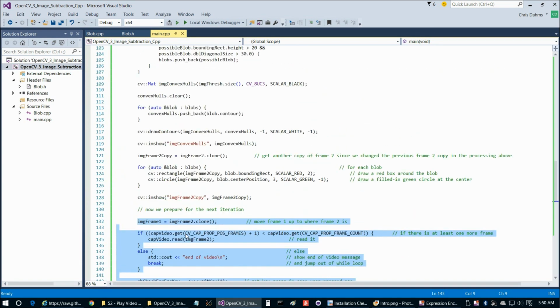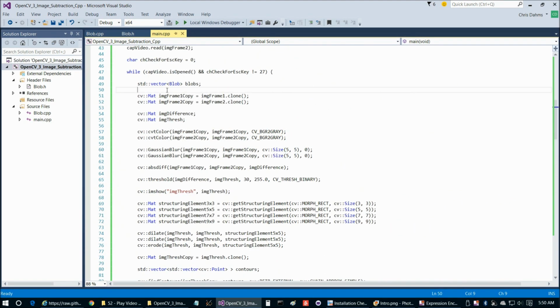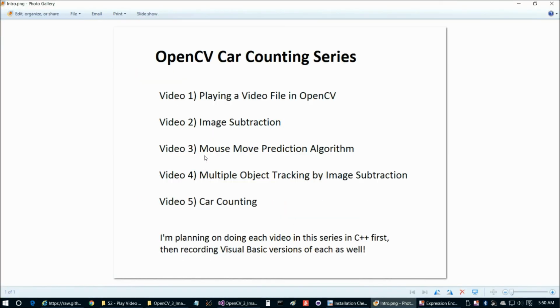So hopefully this was a pretty straightforward introductory example of image subtraction in OpenCV. And when we get into the next video, we're going to take a look at a mouse move prediction algorithm, and then we're going to put these first 3 videos together in the 4th and 5th videos. So I'll see everybody in the next one.